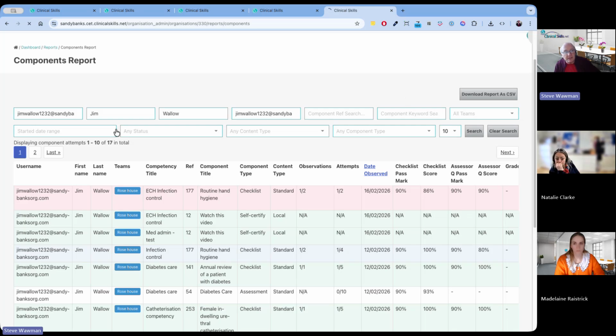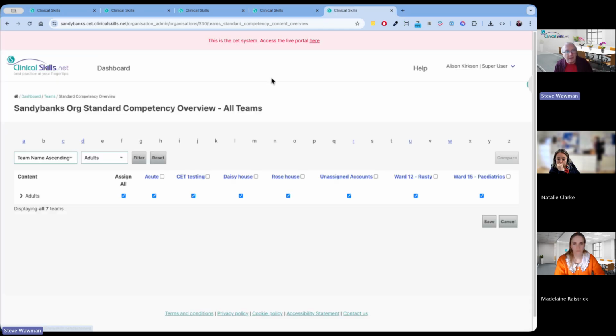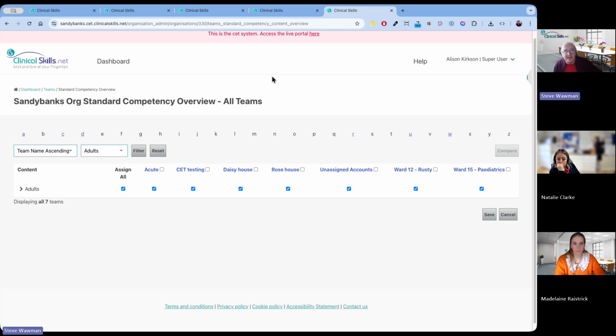You can go through date ranges, so once it's up and running, you could have a look at this time last year, or look at the whole of 2026 when it comes to it, and do all those things. And this has just opened. This is the standard competency overview has just opened now.